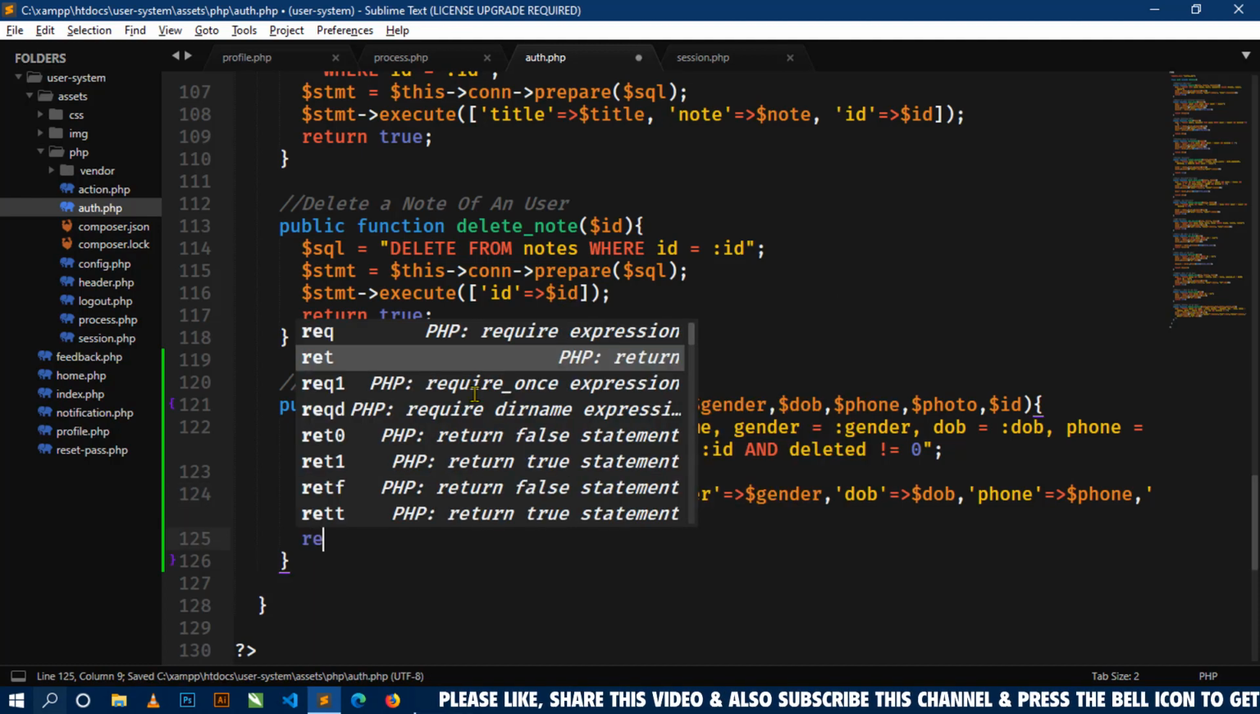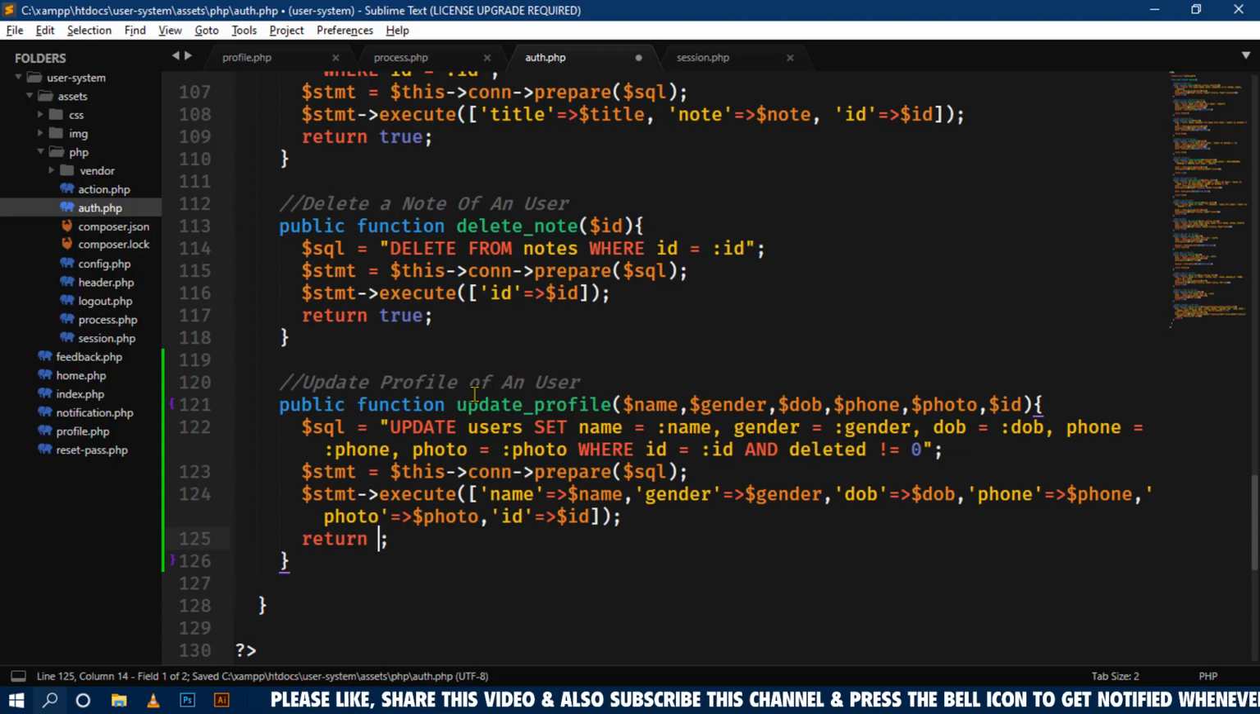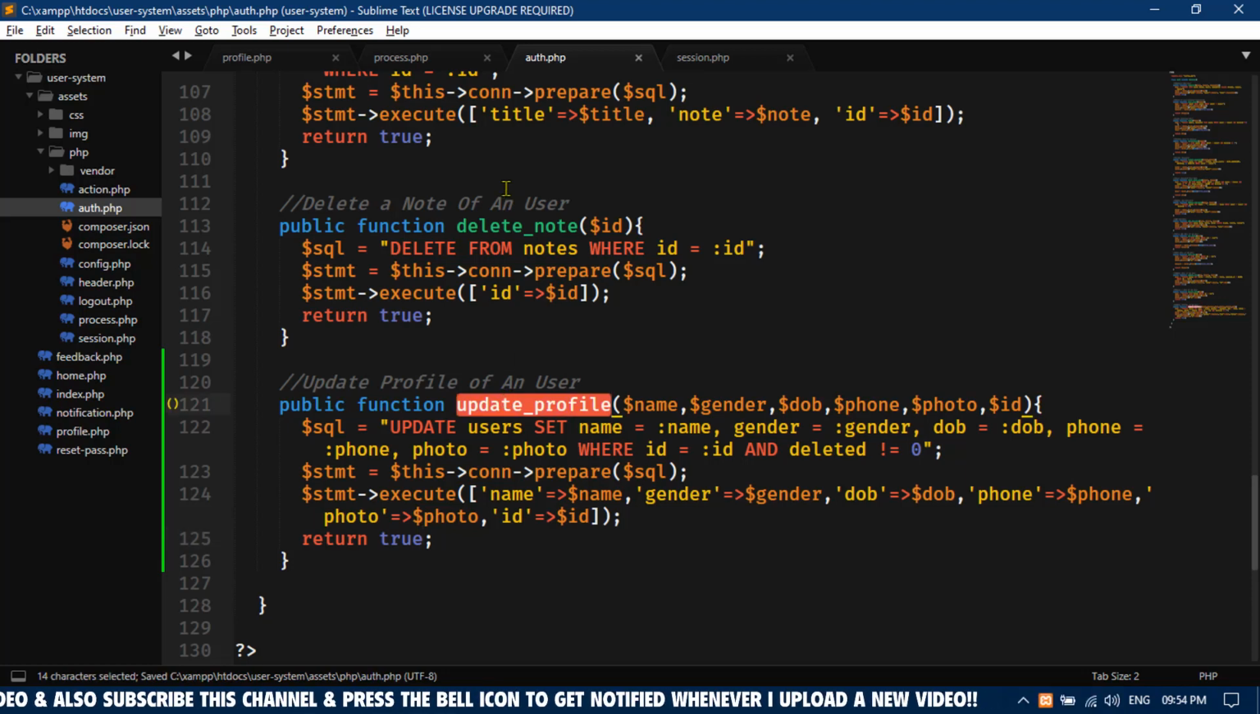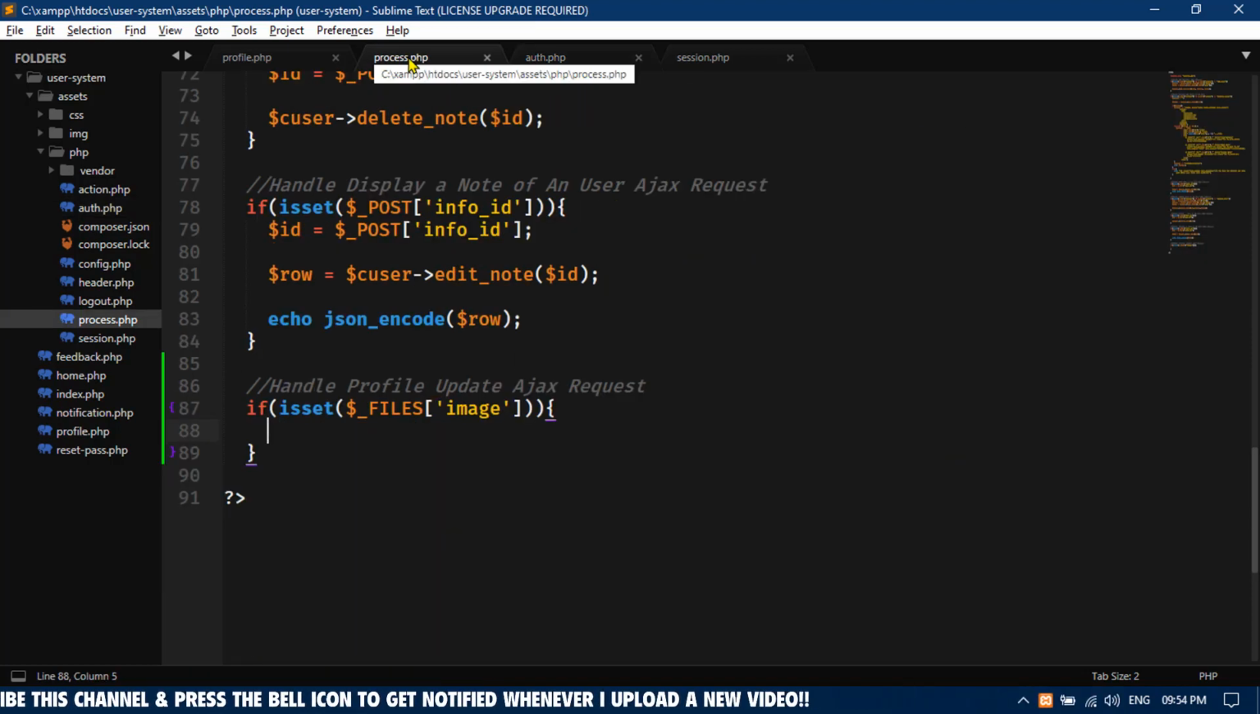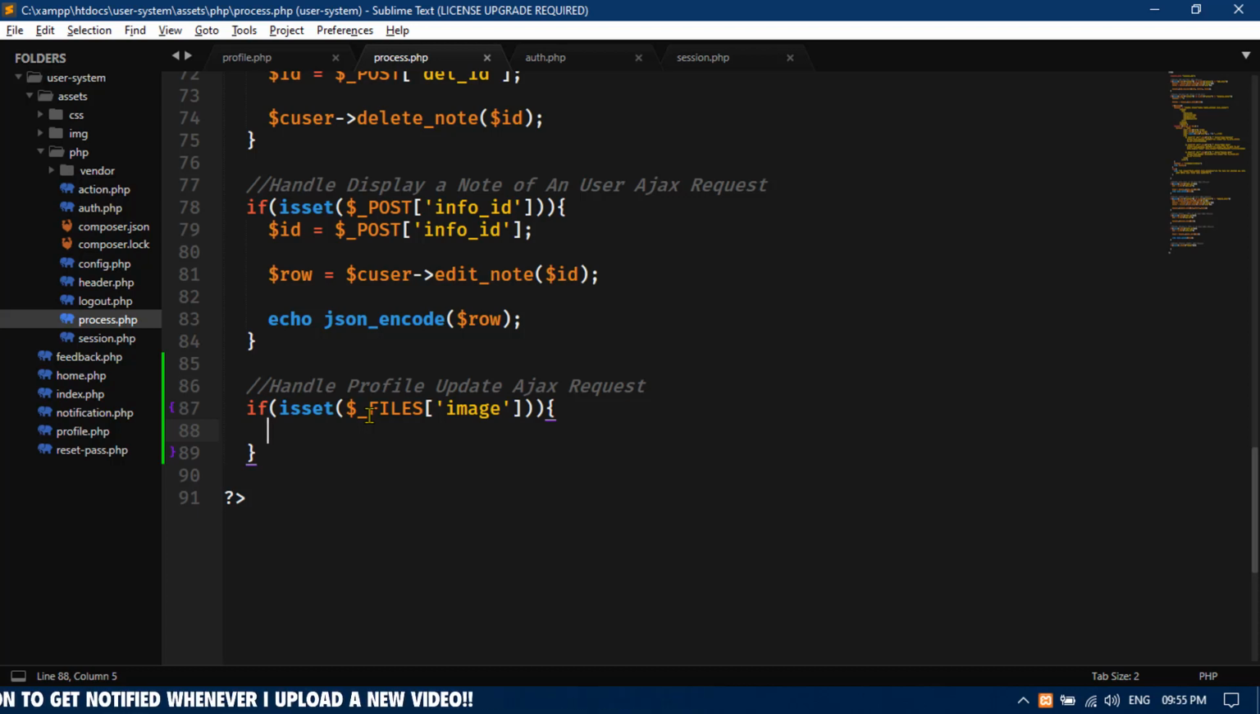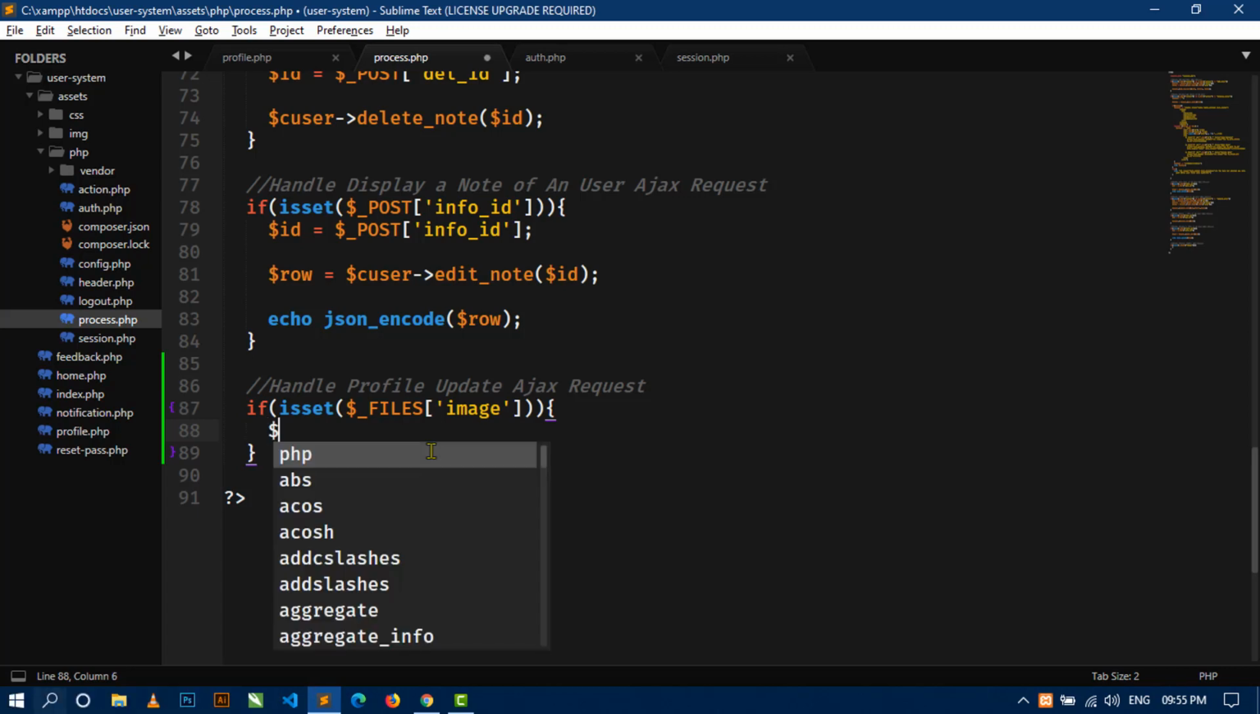Now just return true. Okay, return true. Now I will use this method inside process.php file. Okay, but before using this method, I will grab all the values in variables. Okay, like name, gender, date of birth, phone.